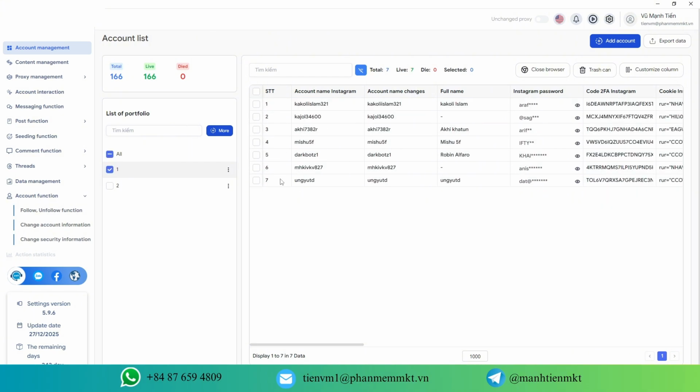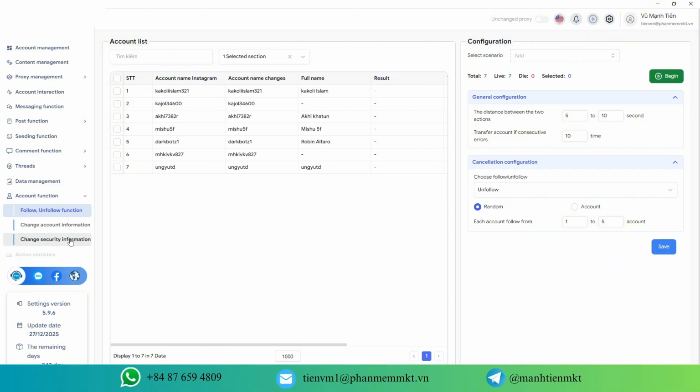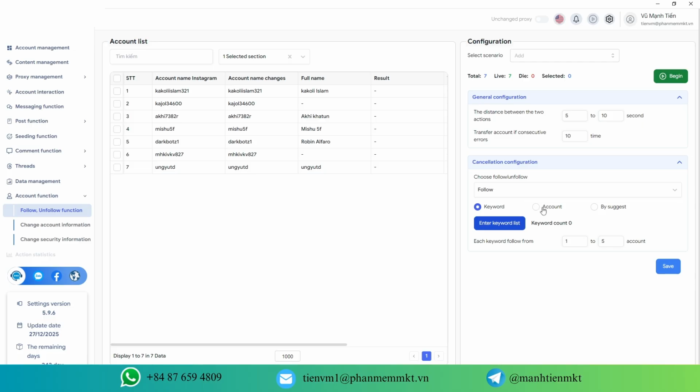Next, to do auto-follow, I will go to account function and I choose follow and unfollow. And here you can unfollow or follow. And we will have three options. It's followed by keyword. It means you will enter the keyword list here. It will search for this keyword and then follow the account that's related to the keyword.